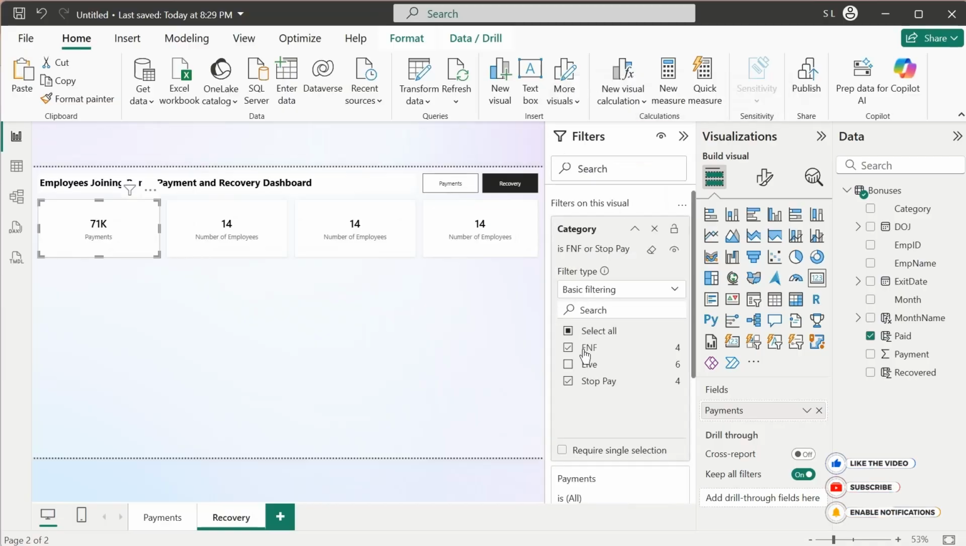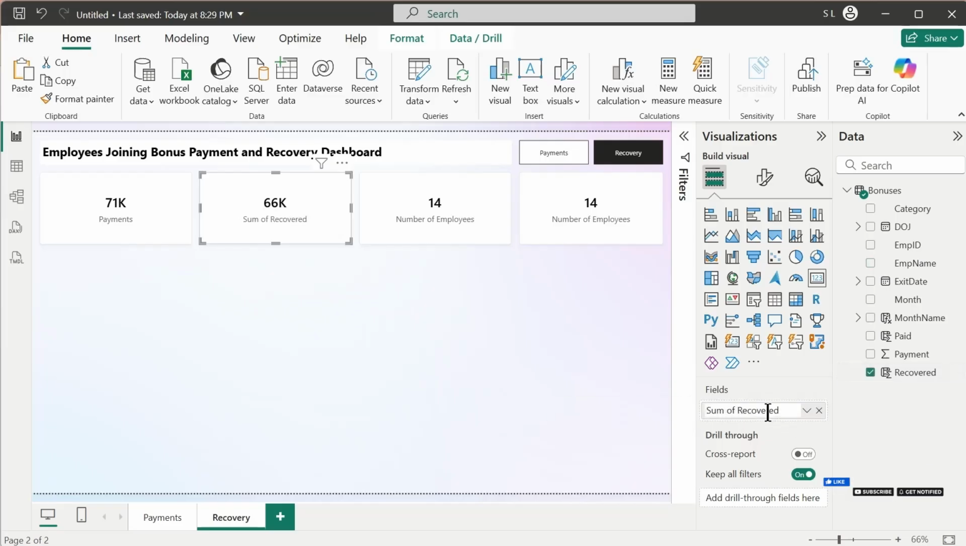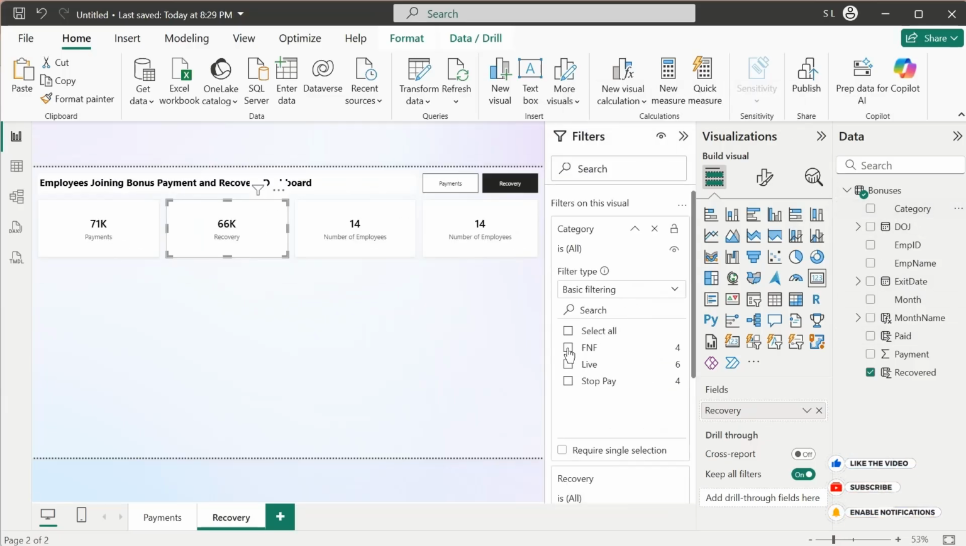So basically these employees need to pay back the bonus they have received during the year because they have exited the organization or they are about to exit the organization. Live employees do not have to pay back, so we are only showing the payments that need to be recovered. And in the next card we will show the amounts recovered as recovery, and again we will add category and select FNF and stop pay.